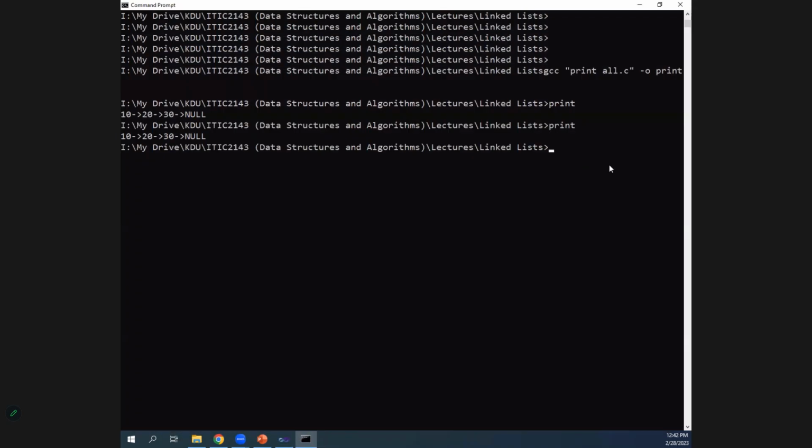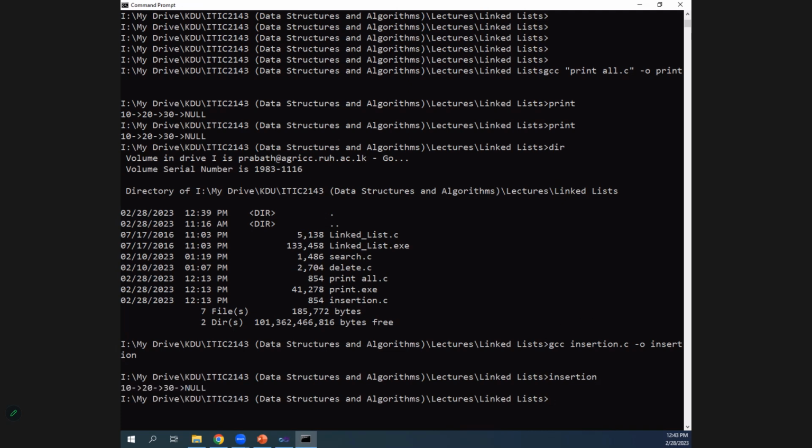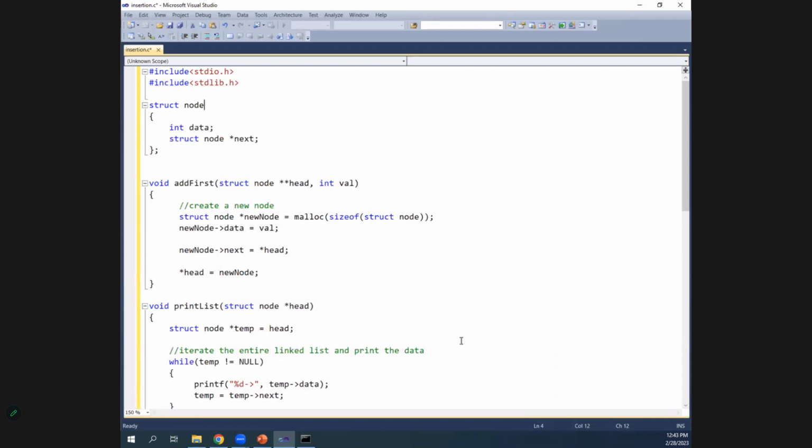Let's see the files there. Insertion is there. So this is the file. Now let's compile this using the GCC compiler, with insertion.c as the source and insertion as the output. Compile this. Okay, no errors. Then you can write the name of the exe, insertion, and it will create the same data structure: 10, 20, 30. So now it's time for you. Let's quickly write this code and compile.